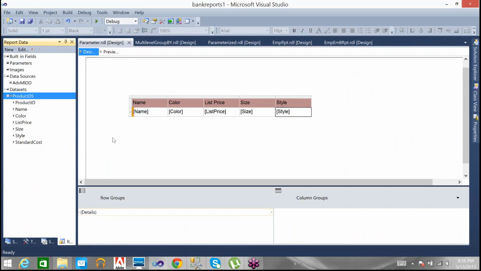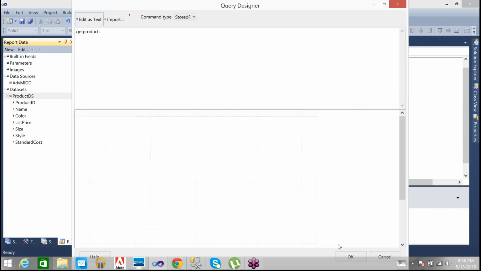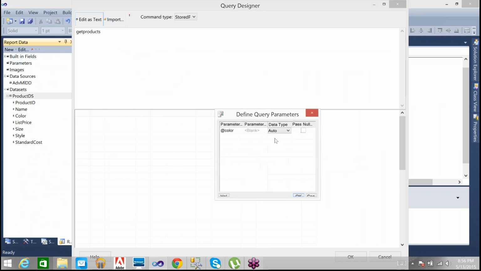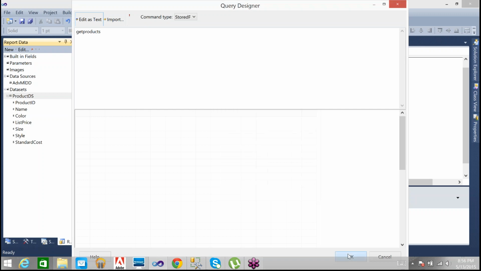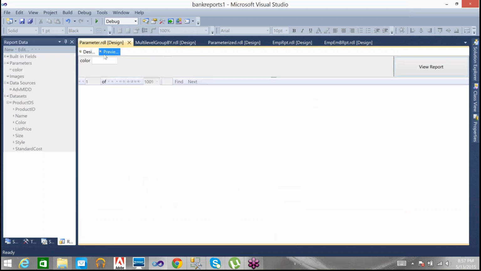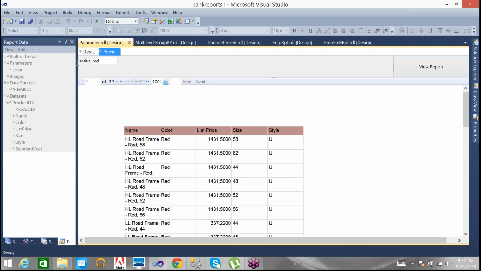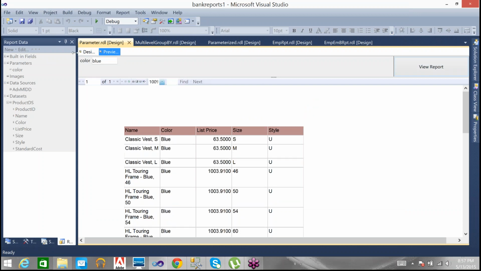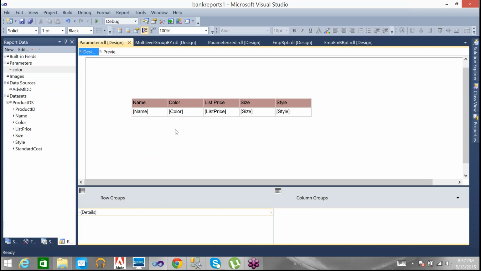Then what we need to do, whatever the stored procedure we are using for the report, then automatically just refresh the data source. See, automatically it got the parameter. So even the report got the parameter. Then you can use a preview. Then you will get the parameter. Then you can use a red. You can use the black. Okay, you can use the blue. Okay, now you can use.